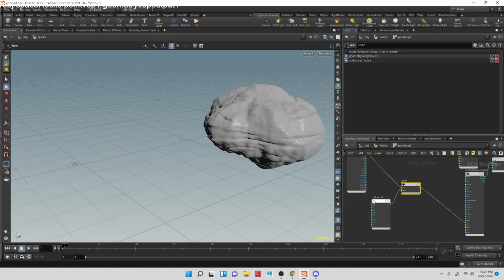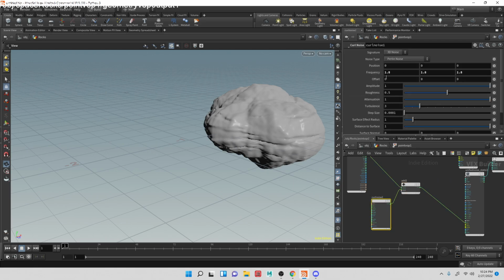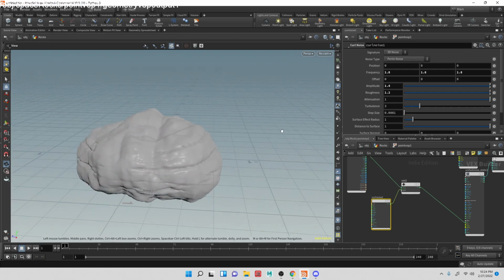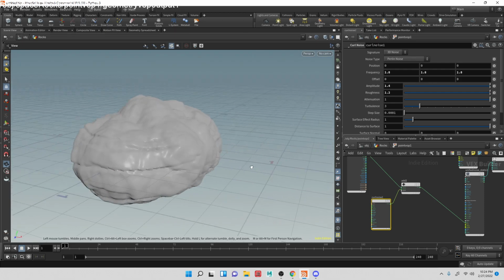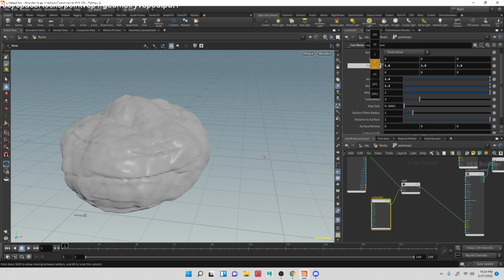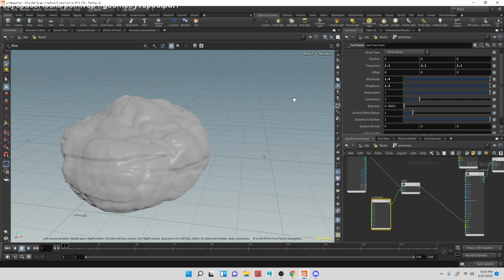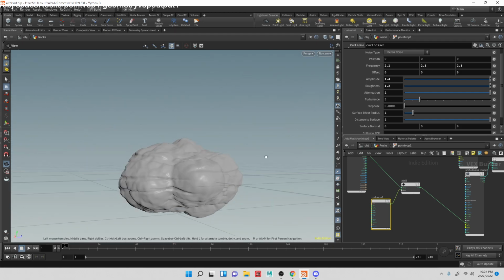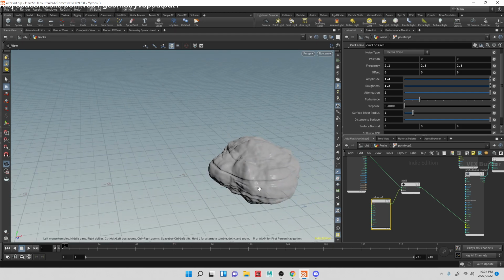And you can go back in and adjust it. So you're adjusting the frequency, and maybe you want to adjust the amplitude as well. Maybe some roughness. And you end up with different patterns with each one of the changes that we make. Okay, so I'm liking that.